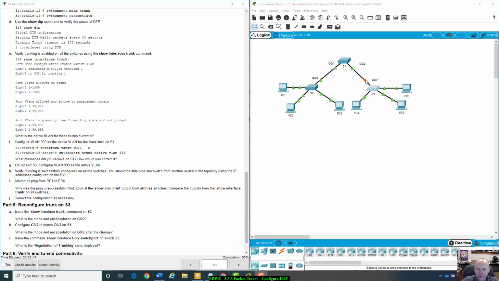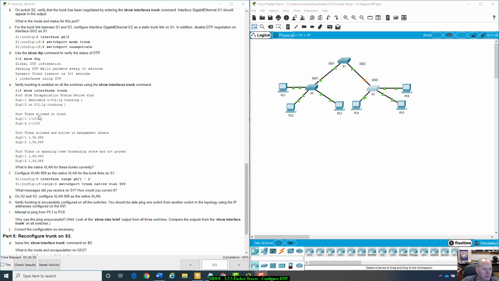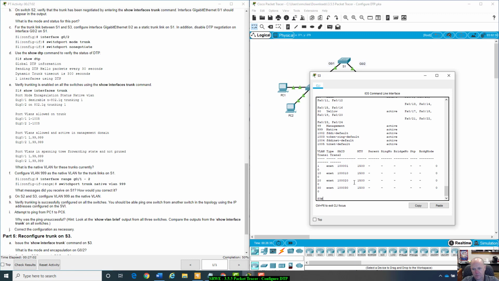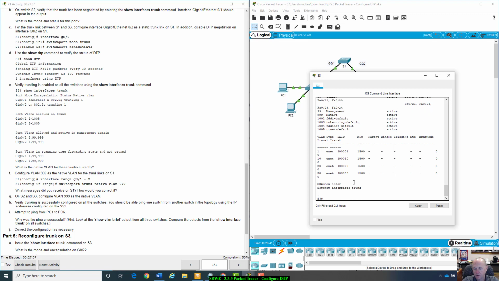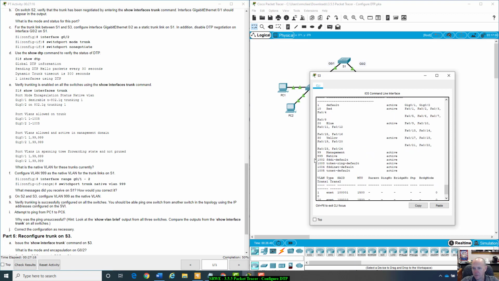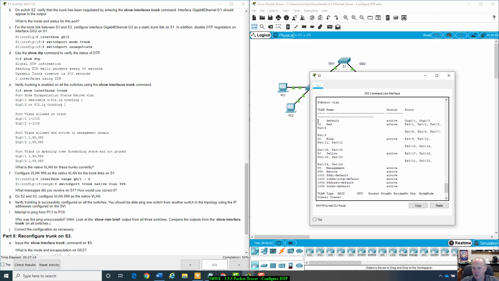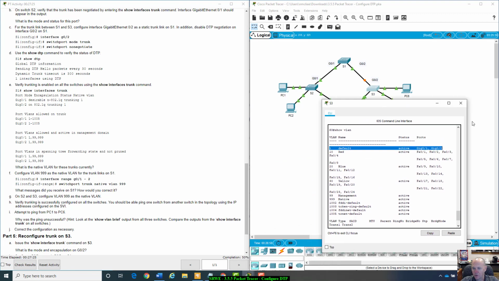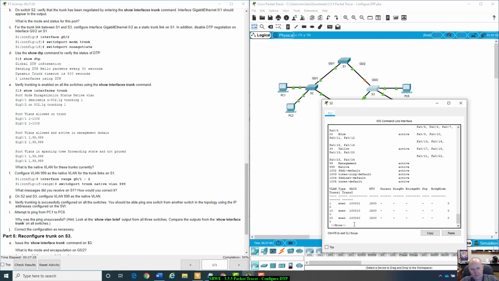All right, so what we got looking at this, let's see. Verify trunking is enabled on all switches using the show interfaces trunk command. Now we know that S3, let's look back at it. Interfaces trunk. All right, so there's no trunks on there right now since we made our change. Show VLAN. All right, so right now gigabit 0/2 is an access port, so we have to change that.